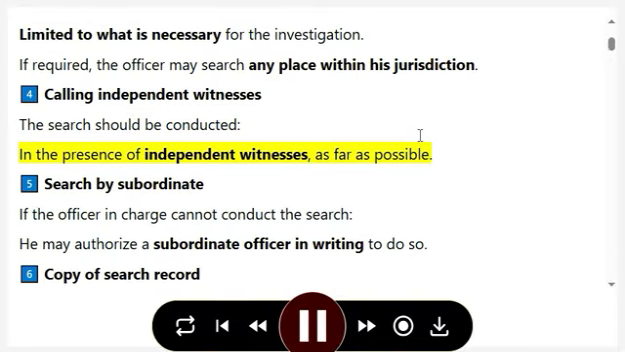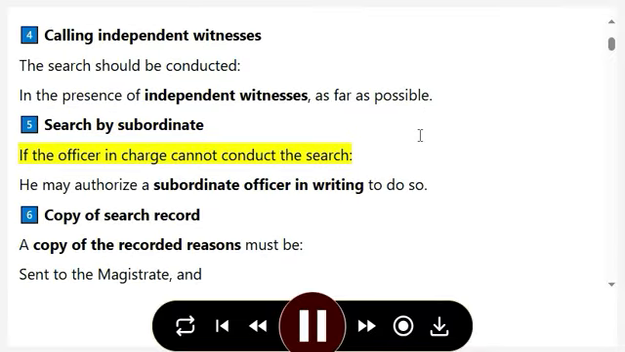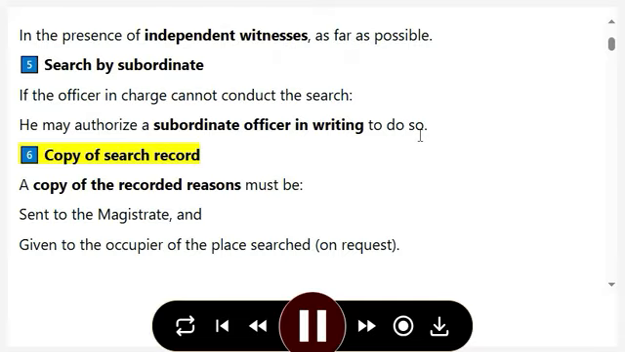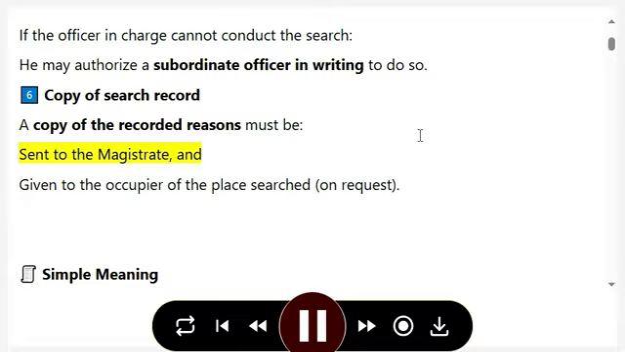5. Search by subordinate. If the officer in charge cannot conduct the search, he may authorize a subordinate officer in writing to do so. 6. Copy of search record. A copy of the recorded reasons must be sent to the magistrate and given to the occupier of the place searched on request.